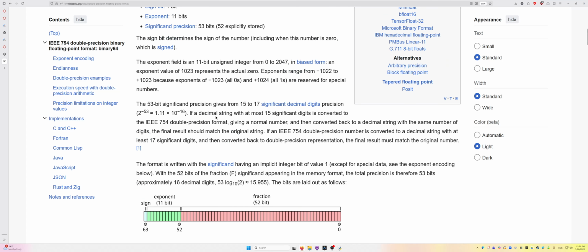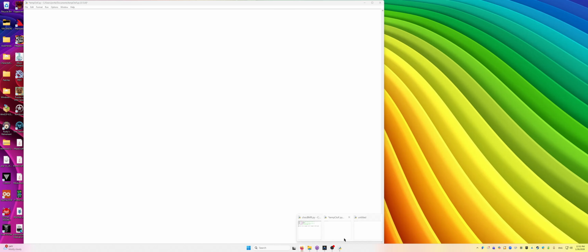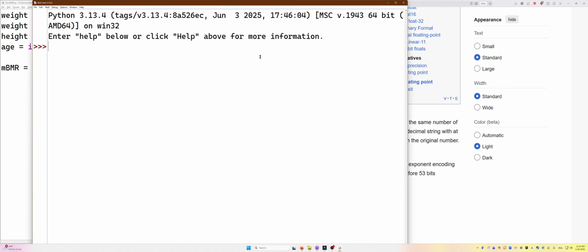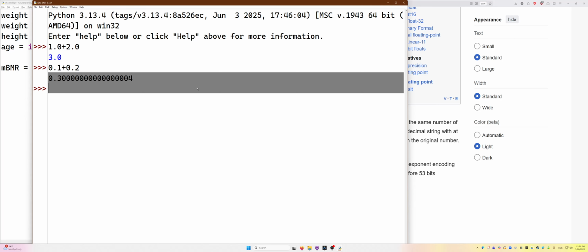But as a result, trying to stuff all this decimal information into a binary number sometimes has quirks. So, for instance, in the Python shell, we do 1.0 plus 2.0, which is probably the most famous example. 1.0 plus 2.0 is equal to 3.0. And 0.1 plus 0.2 should be 0.3, but in actuality we get this nonsense over here.